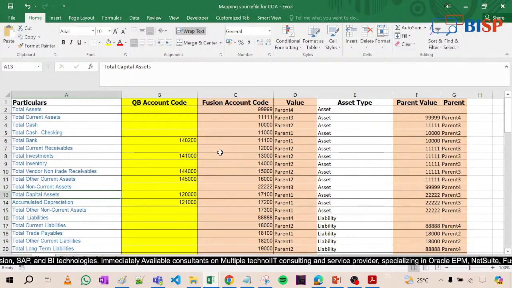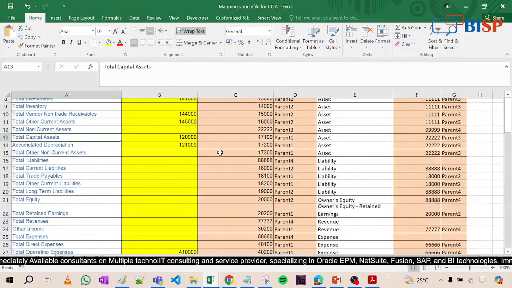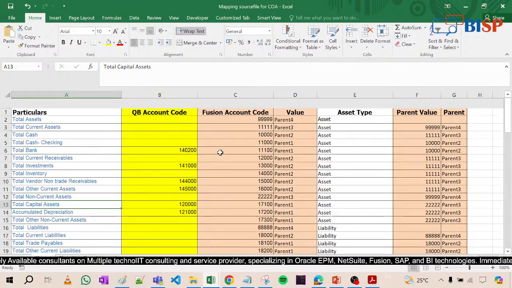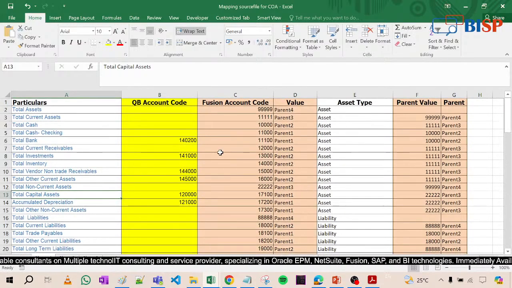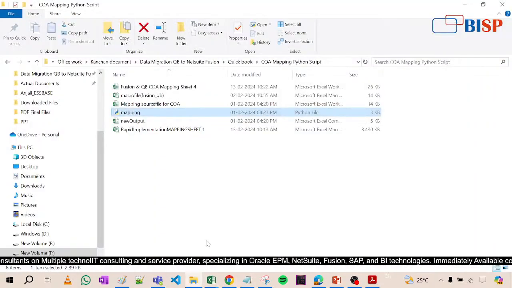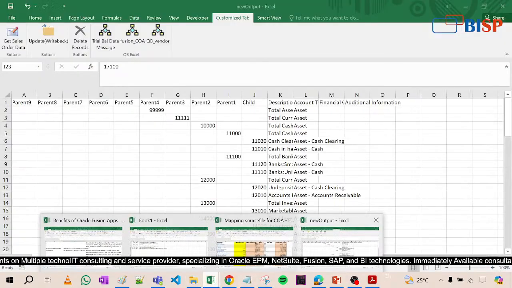The person who is well versed in accounts. Here there is no question of special characters or anything else. So there is nothing like data massaging. We just need to transform the data into the format that Fusion understands, right?